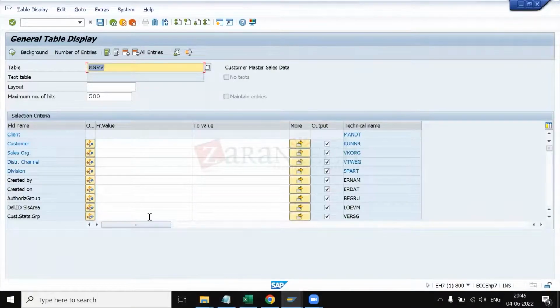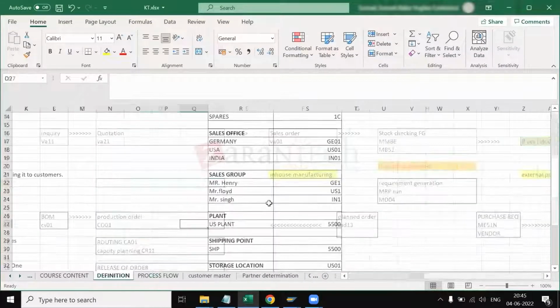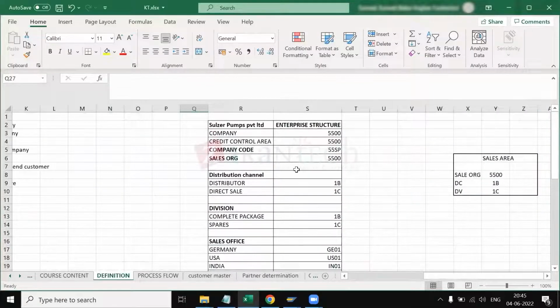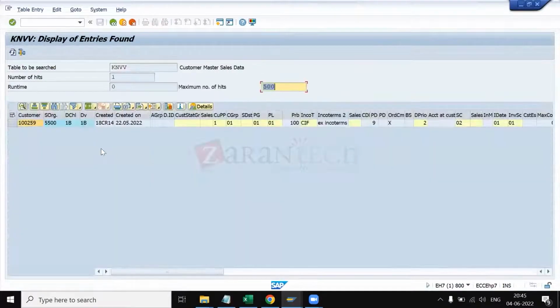So I will enter KNVB and we will check from our sales org perspective. Here we have our sales org 5500, right? So I will put 5500. My distribution channel was 1B and 1B. Let's check the number of entries. So this was our customer which we created in our last session.